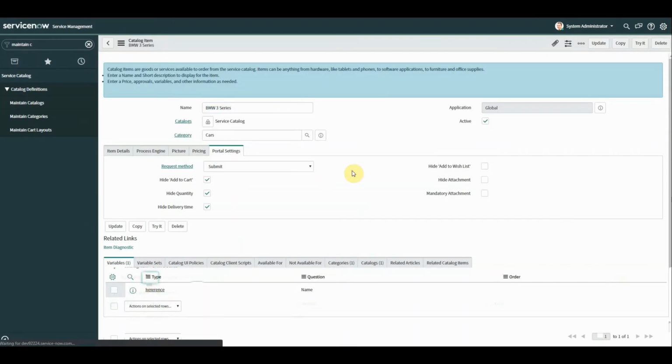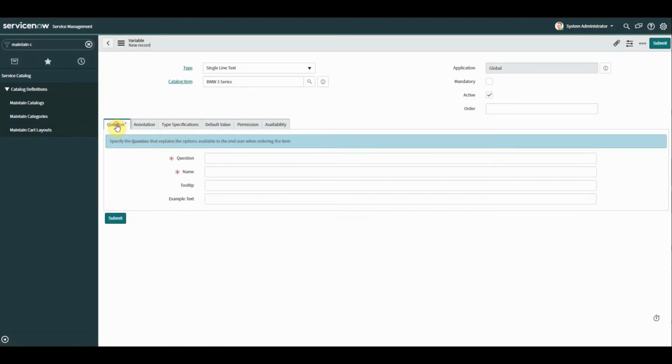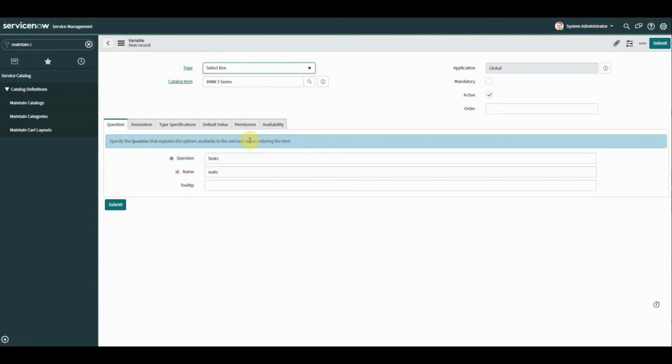Another option, or another question that we might ask, is perhaps we want to know about seats. Perhaps in our BMW you've got different options for different seats. So we're going to use what we call a select box for this, and that's a fancy term for a drop-down box.